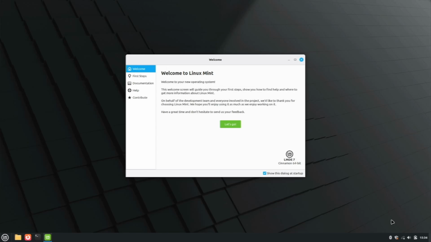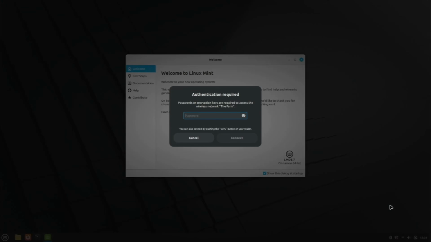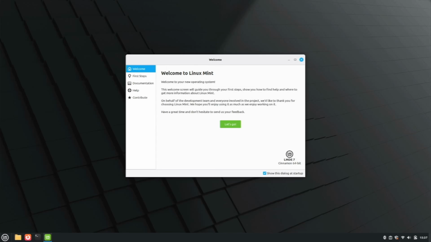Now, unlike Zorin OS, we don't have Wi-Fi again. So we're gonna have to go in and reconnect to our Wi-Fi and re-authenticate. Okay, and Wi-Fi is back up and running, and we're gonna go ahead and go through the Welcome to Linux Mint welcome application. Let's go.